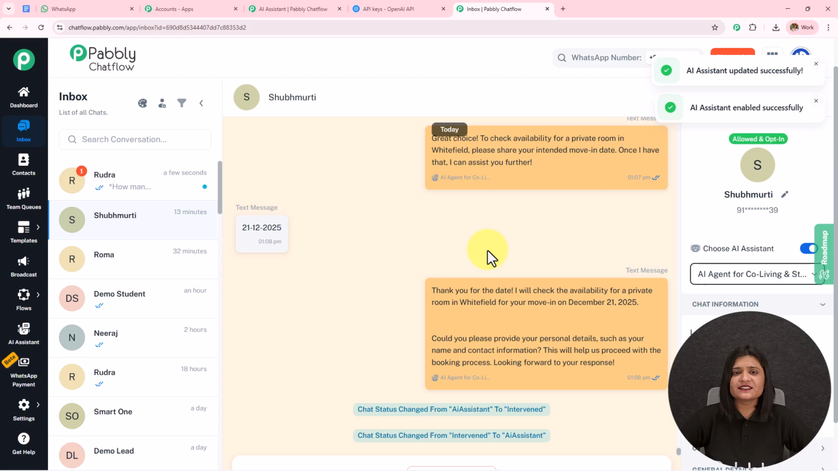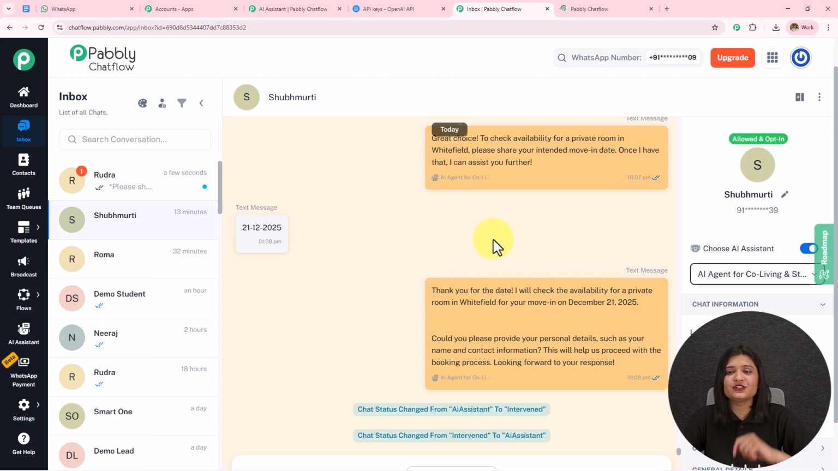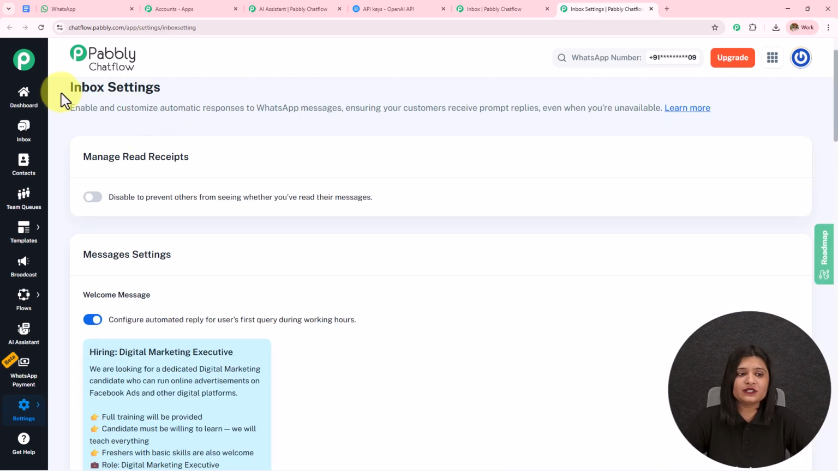But assigning AI assistant to a particular chat is a very illogical manner. And that's why we can activate or assign this to a particular group or to all the contacts. Now, how can we do this? On the left hand side, we have another option of settings where we can find this inbox settings. I'm going to open this in a new tab. We have landed on this inbox settings.